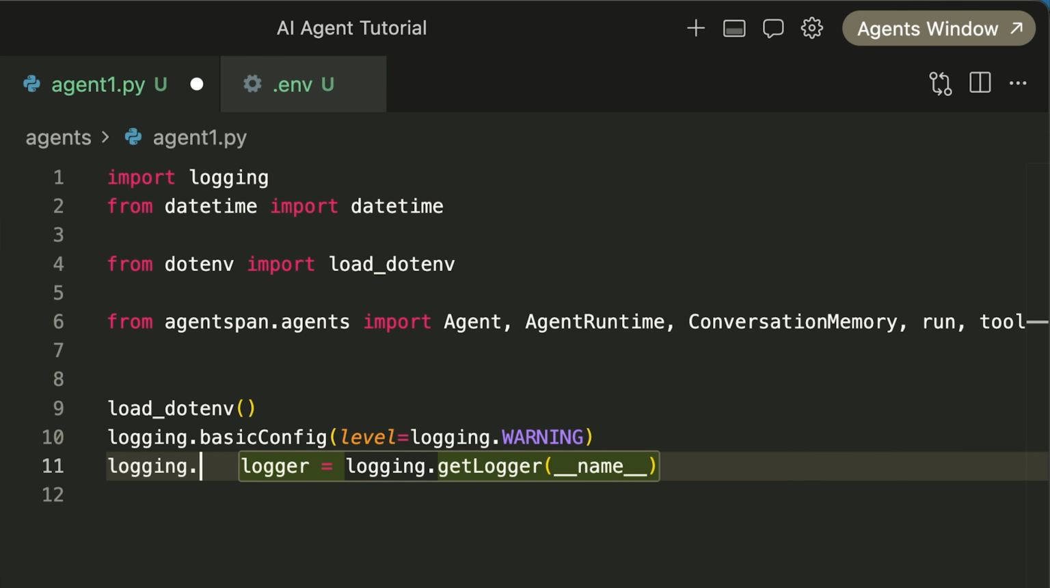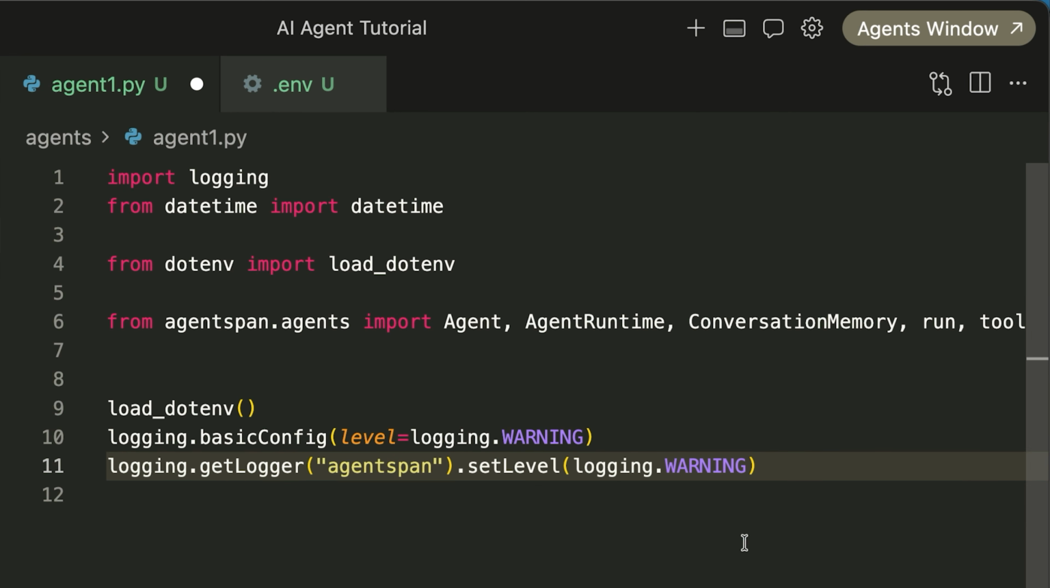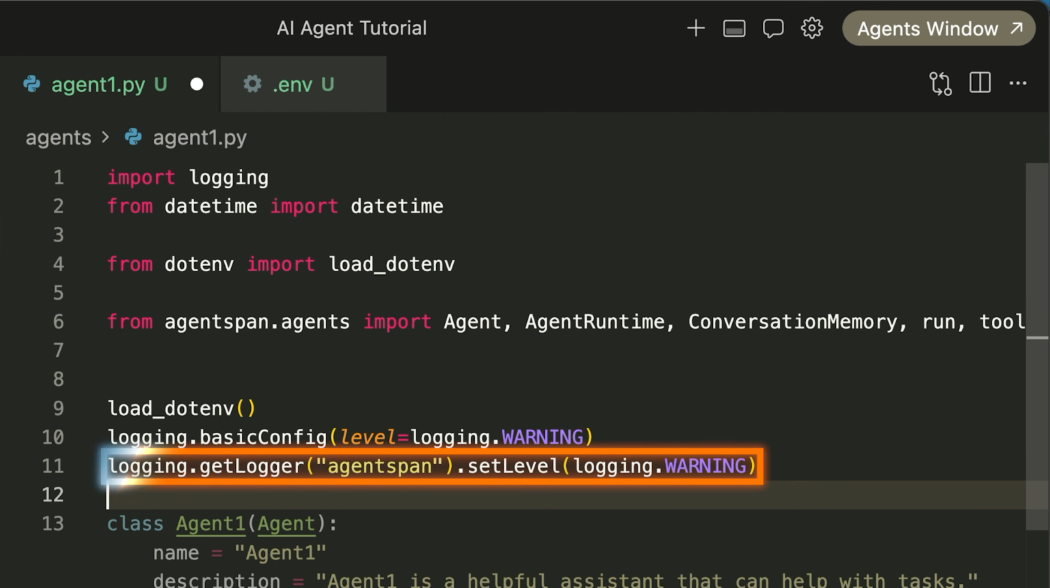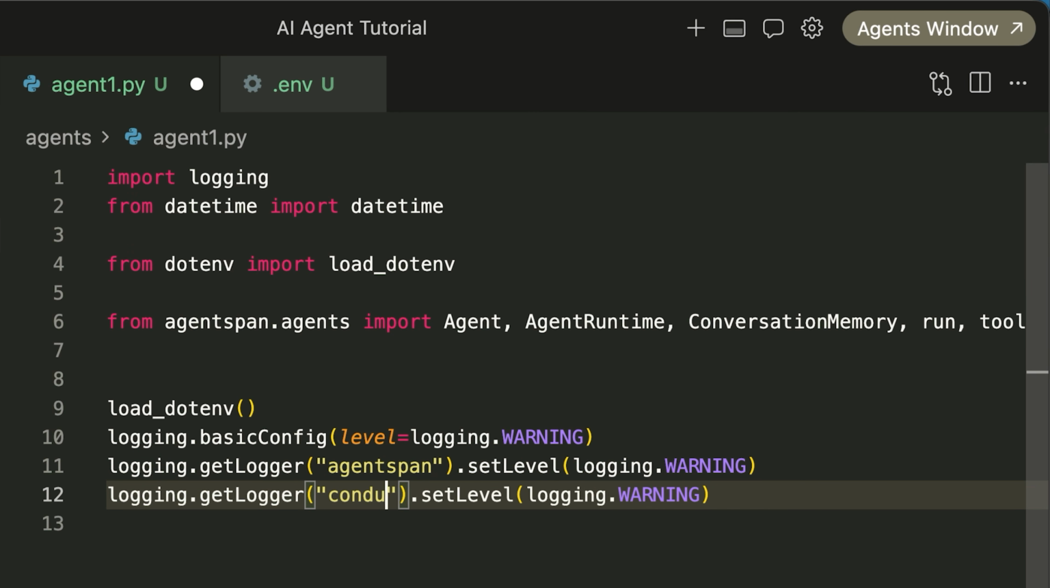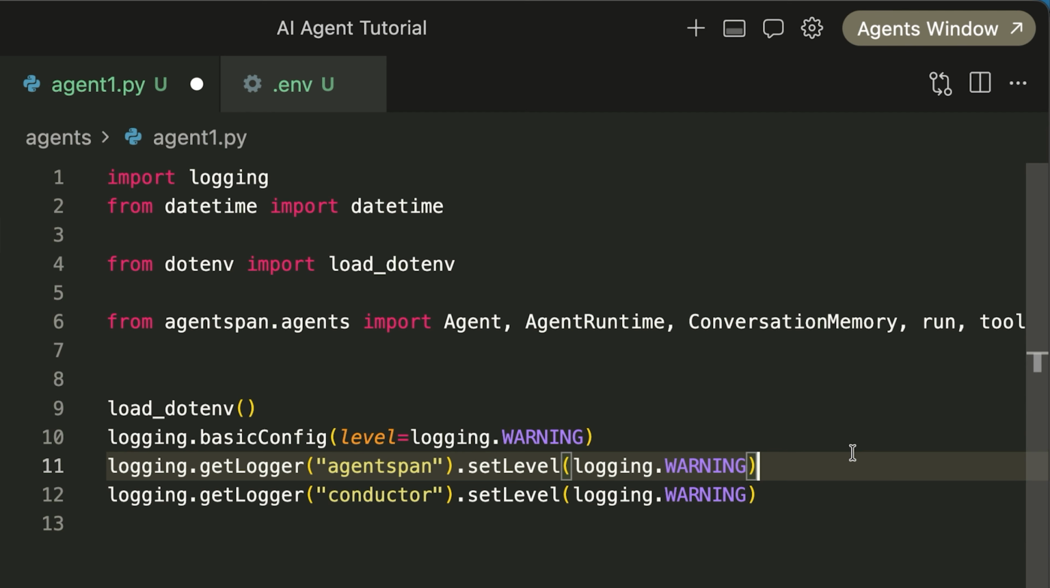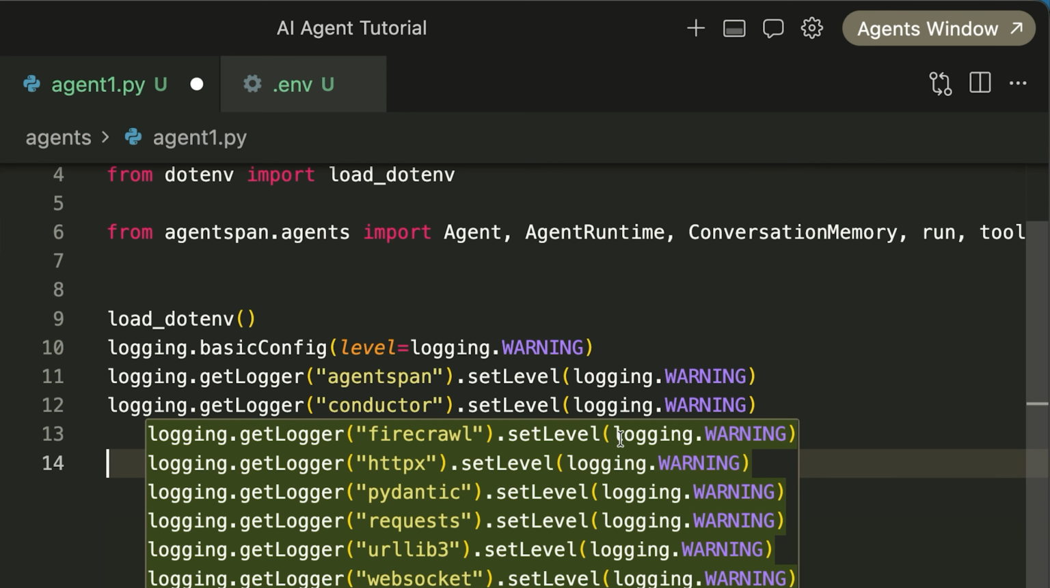We're then going to say logging.getLogger, and we're going to get the Agentspan logger. So let's get it like that. And we're going to set the level to warning as well. And then nextly, we're going to put not Agentspan, but we're going to put conductor. And same thing, we're going to set the level to warning just so that we don't accidentally get a bunch of random info logs showing up.